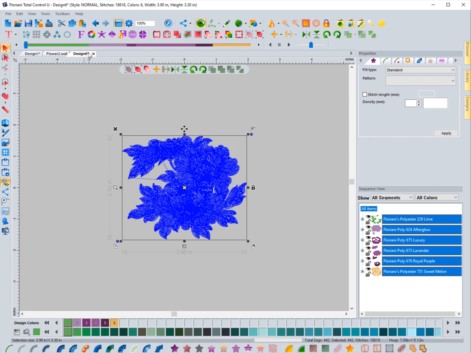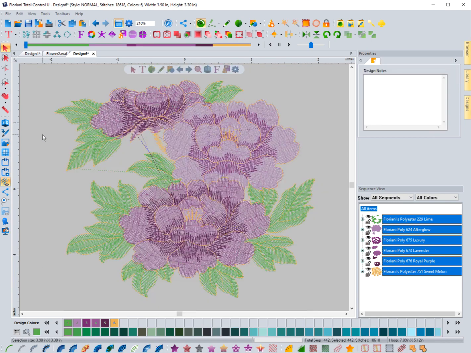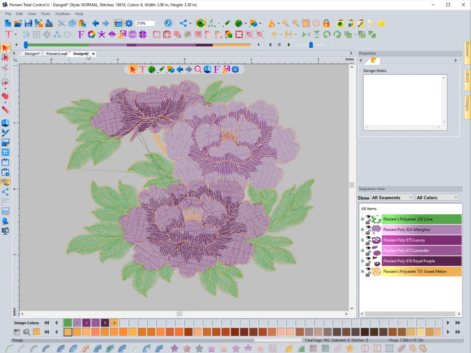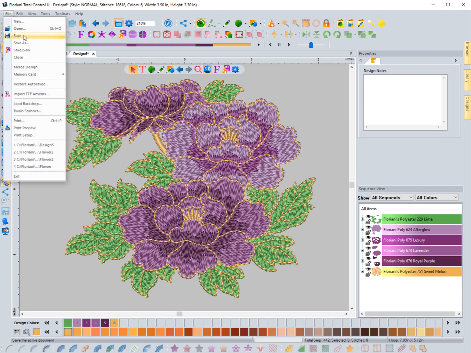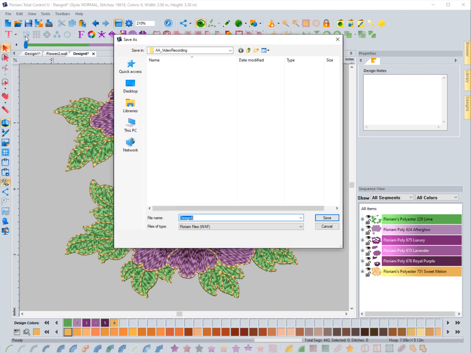If you don't have a star there, that means that you've saved your work and you haven't added anything else to it. Okay, just wanted to point that out really quick because that's a good way to know if you need to save the design again or not. So I haven't saved it. This is design 6. If I come up now and I go to File and Save, because it's never been saved before, it's going to bring up this dialog box.